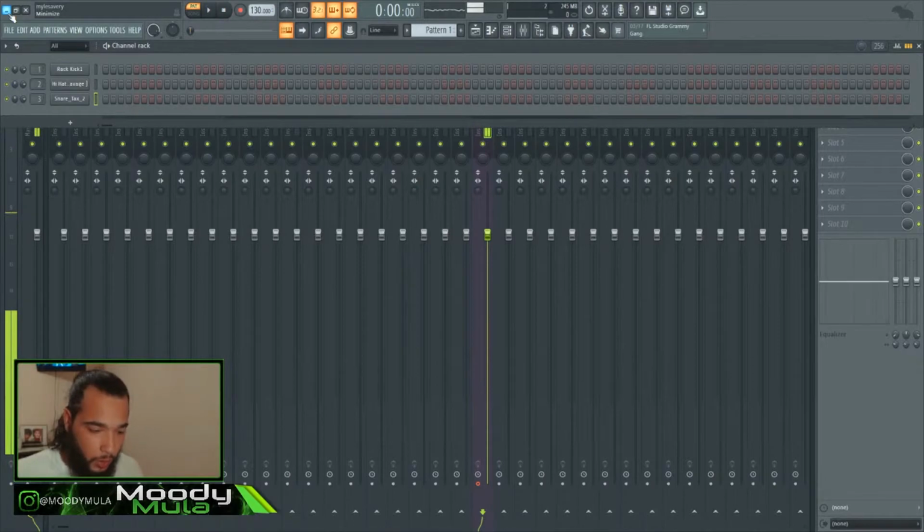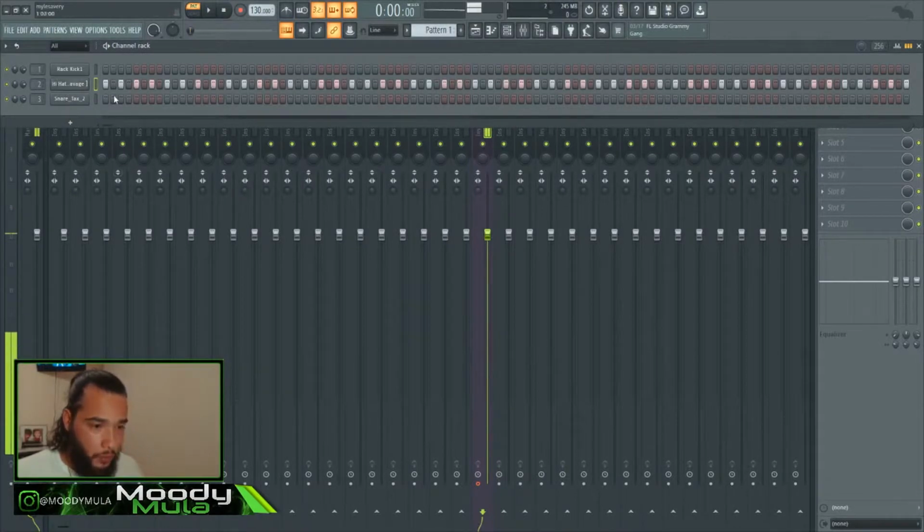First, let's start with the hi-hat. For the hi-hat, you're just gonna right click this right here, and then go to fill in each 2-step, and then literally this is all you need for your hi-hat. And then for the snare, you're gonna put it on what you call the 3 and the 7.